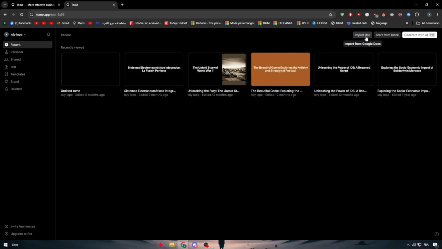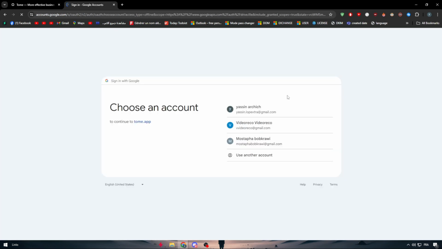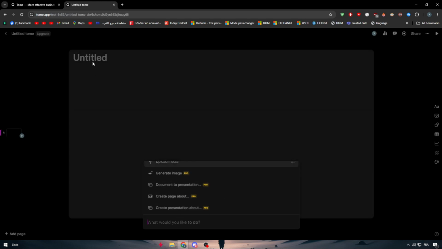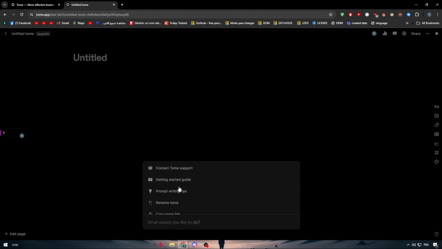Import documents will allow you to import documents from Google Docs. As you can see here, we can go to our Google Docs and import documents. There's also start from blank, so you can start from a blank page. Here this AI will literally help you to do a lot of things that we're gonna explain in this video, starting here. You can rename tome, copy tome link, share, etc.